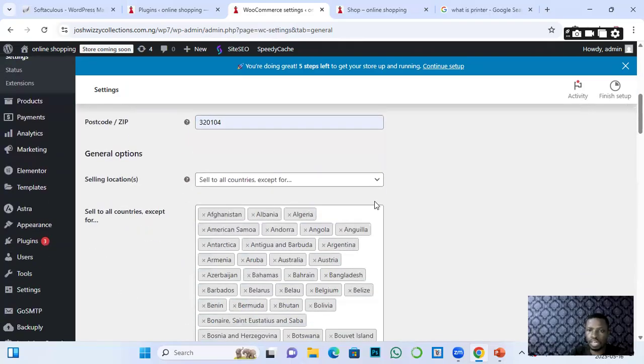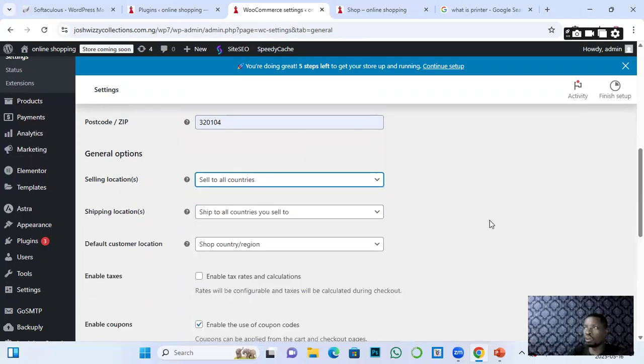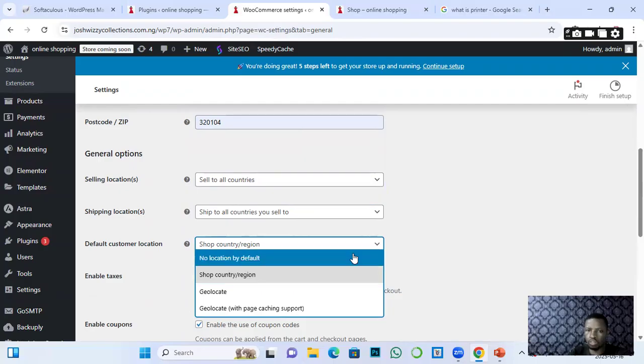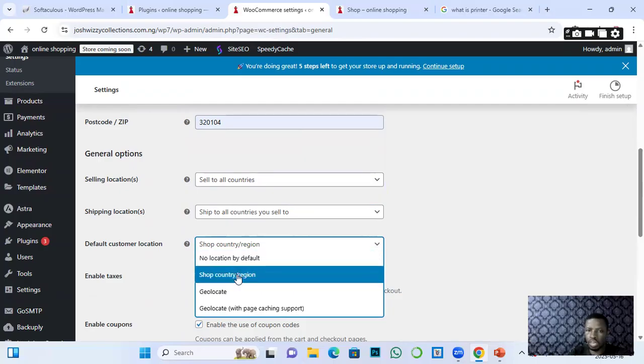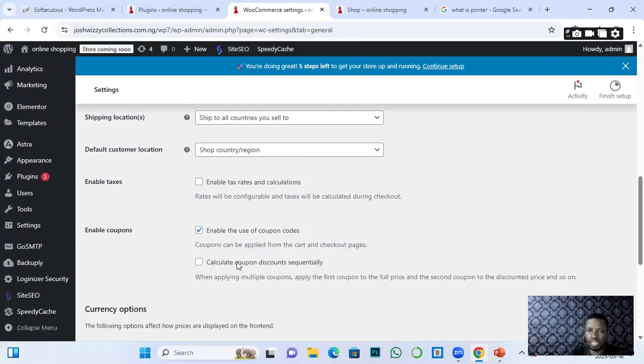But if that is not the case, you can just select Sell to all countries. Now, default customer location. That is where you can just leave it at the shop country, where they are shopping from. Enable taxes. That is, when they are buying this product on the internet, will there be taxes in any form? Taxes for shipping it. Then if you want it, that means you're going to create your tax rate.